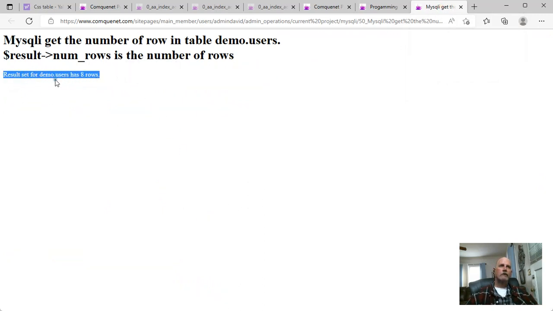Result set for demo.users, which is the database demo, users is the table, and it has 8 rows. So you know that the users table in my demo database currently only has 8 users, till I add more in it for testing and developing.